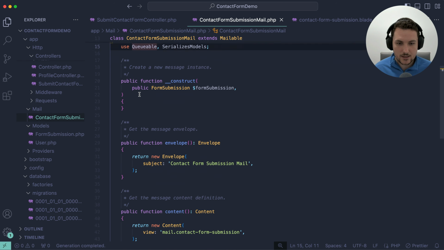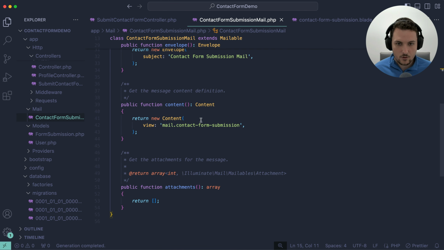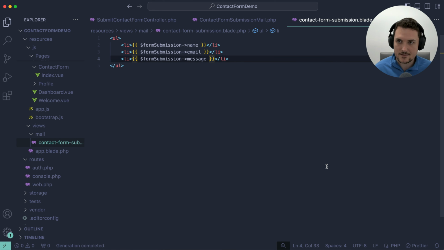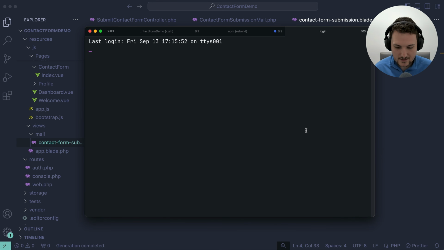And apparently with new Laravel mailables, you can go into your contact-form-submission.blade.php file. You just have to make sure that you have the directory correctly set, and you can use that object in here like so. So we have name, email, and message, because that's the three pieces of data that the user is passing in. Okay, that was a lot to say, but let's see if we can run the queue.